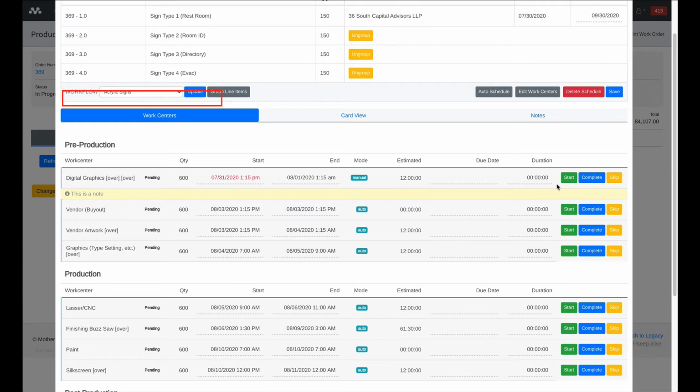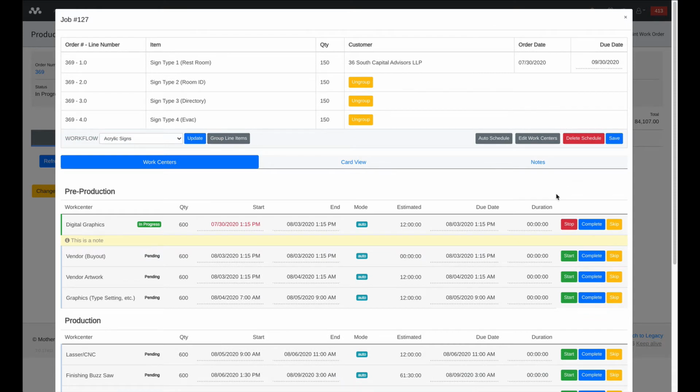So what I can do now is I can start this. I can start this in the work center. This is also the equivalent of scanning the job in with a barcode reader in the production job board, but I can manually start it and stop it here. Okay, and now you can see that I have an in progress and the little green bar off to the side.